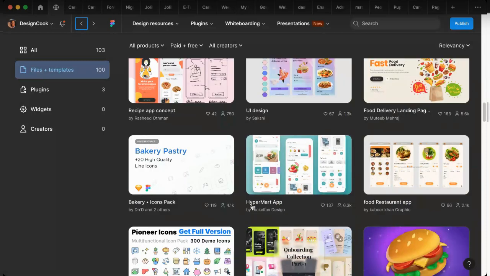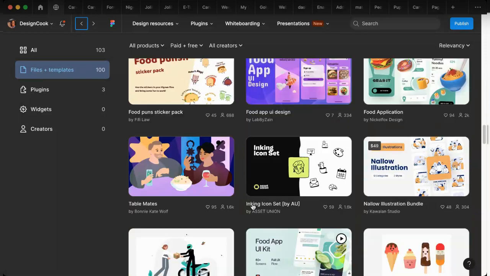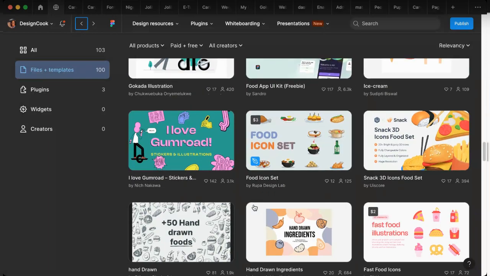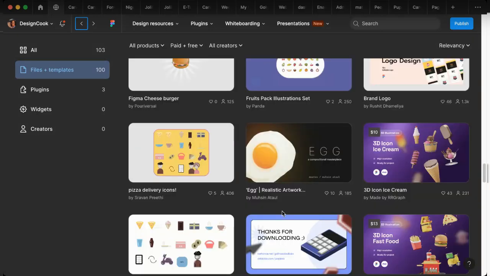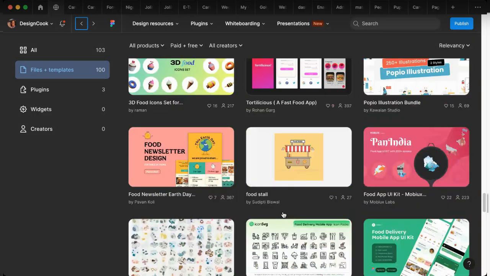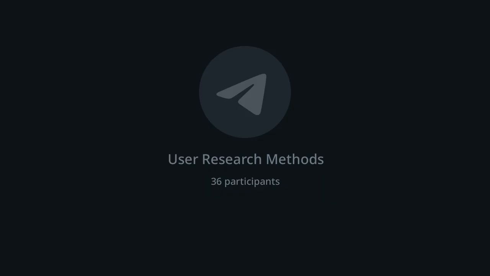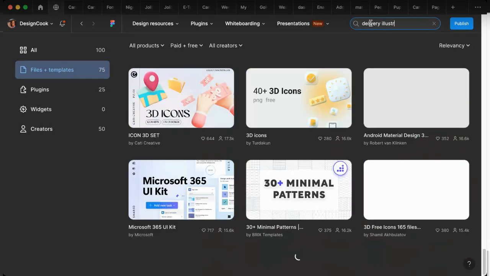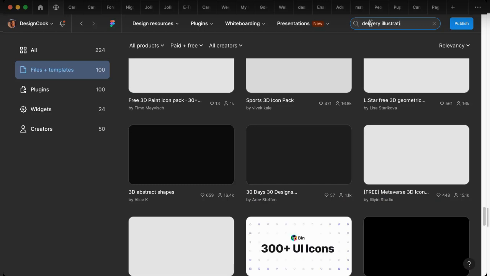Okay. So let's look for 3D delivering illustration. This is actually 2D. So we can just come here and type delivering illustration. Let's see if the information is going to come up.